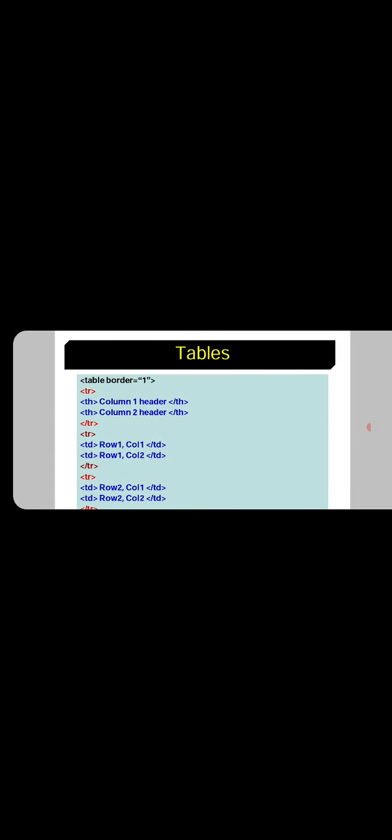So th means table headers or table heading, tr means table rows. A table row contains many columns. It is used to display columnar information or data on a table. We create a single row at a time by using the tr tag. A table row contains many columns or data cells, which are called tds, created with td tags. TD means table data tags. So this is the basic syntax of creating a table.